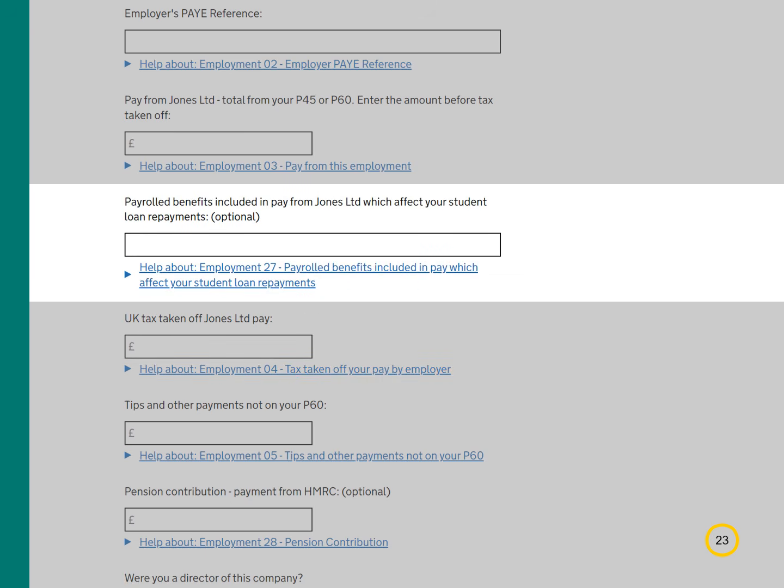You may have noticed we missed a question out. This is new for the 2024 to 2025 tax year. If you're due to make student loan repayments in the year, it's important you tell us in this box about any benefits you received that your employer taxed through payroll. Your employer can tell you the figure if you're not sure, and there's more information in the Help About link. This allows us to correctly calculate the student and postgraduate loan repayments due in the year.